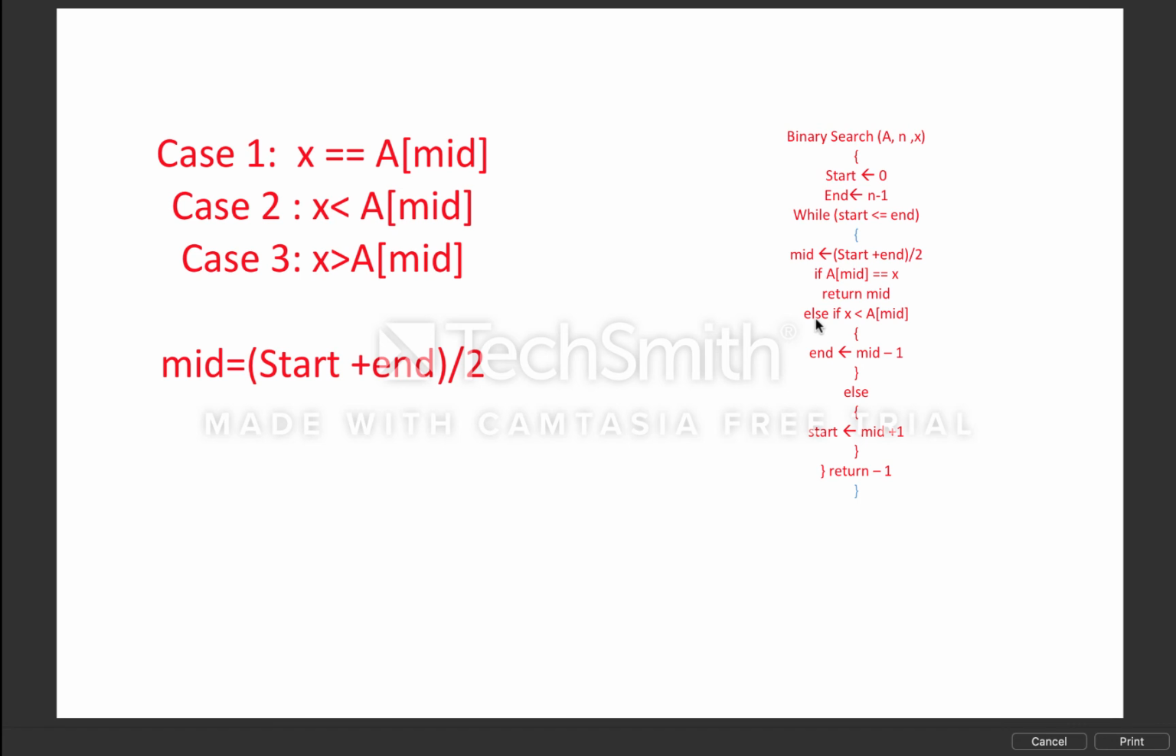If x is less than the middle element, then we need to discard all the elements having index greater than or equal to mid. So the end of the search space now becomes mid-1. And in the third condition, which will be x greater than the middle element, which will be the default condition after these two, if and else if, we need to discard all the elements with index less than or equal to mid, so our start becomes mid+1. And if we exit this while loop without returning anything, then we return -1, which will mean that we were not able to find the element x in this array.